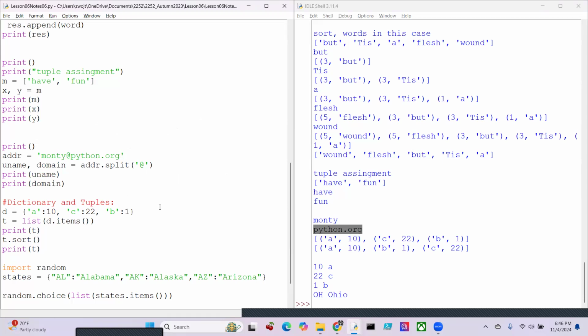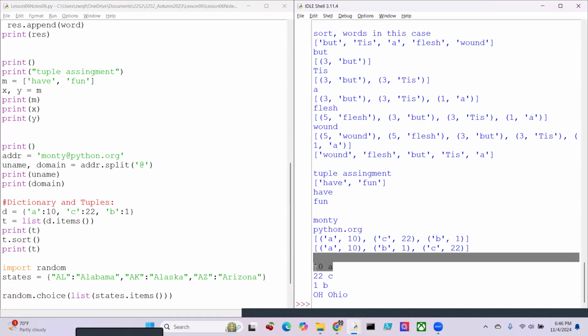Dictionaries and tuples. Here we go. So just like calling dictionaries earlier, right? Here we have a dictionary called d.items, print t, sort, print t. So what do we got here? Print t. Sort it. You notice it gives a variable first. A10, 22 Charlie, 1 Bravo. There's Ohio there. So, of course, OH, and then Ohio right here.